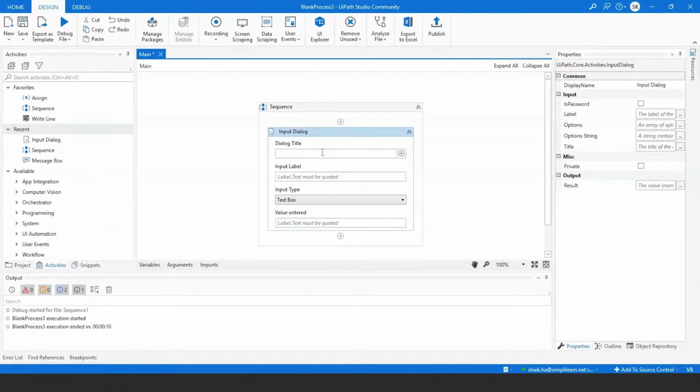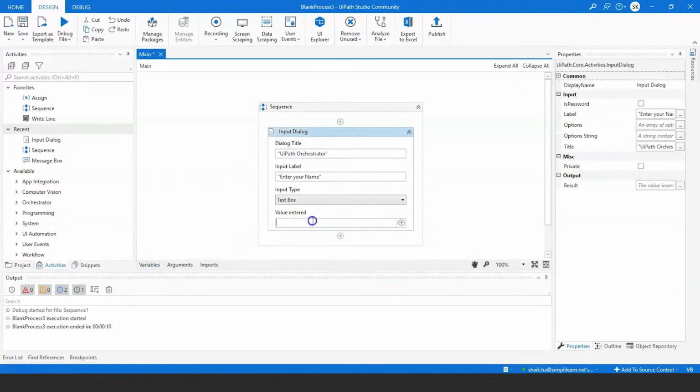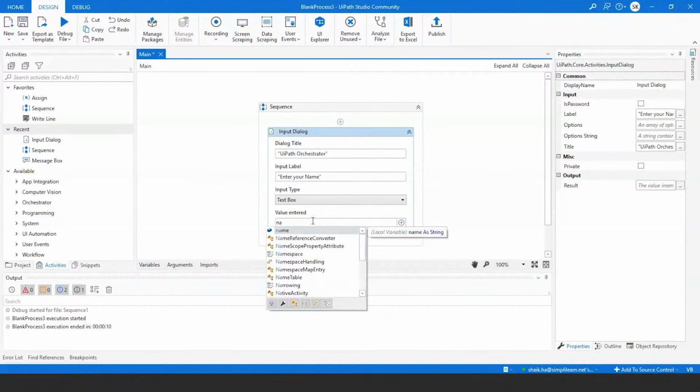Enter a title. Let's say we'll enter it as UiPath Orchestrator. Enter the input label. We'll enter it as enter your name. Let the input type be text box. Let's create a variable. We'll name it name, and let the variable type be string and the scope be the sequence scope. Now we have created the variable. So the value entered should be the variable name.